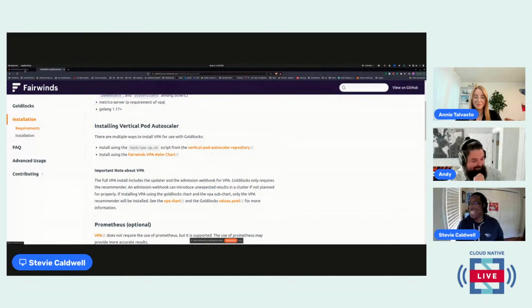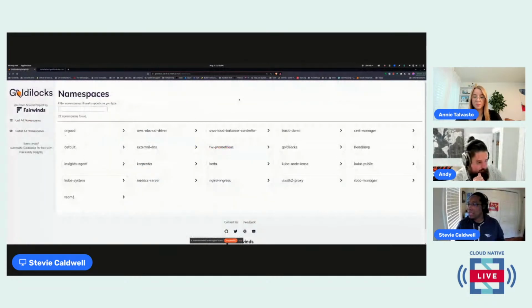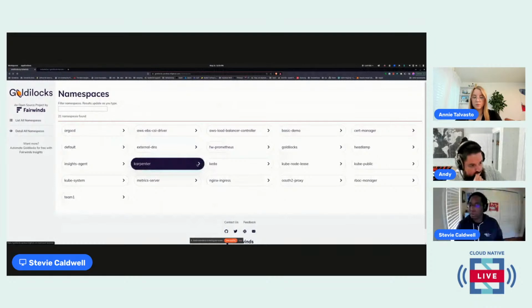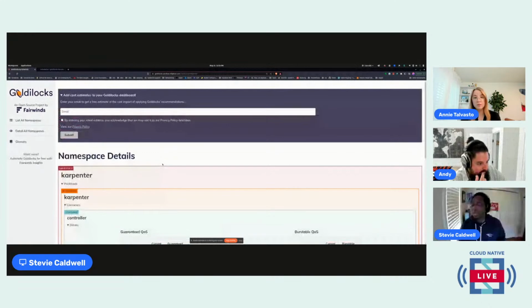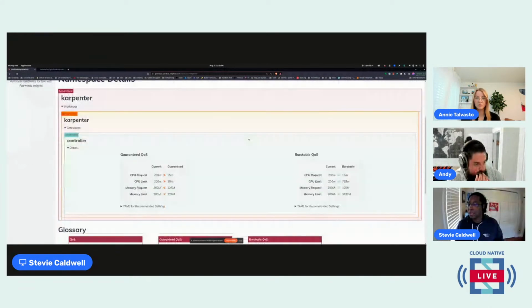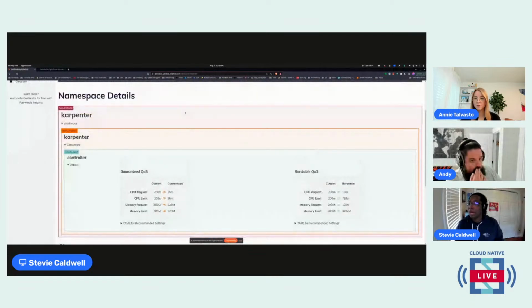So this is what our dashboard looks like, right? We set up Goldilocks, we set an ingress in front of it, we're hitting it here, and these are all the namespaces that are in our cluster. These are all the namespaces for which Goldilocks has created VPAs for the workloads that live in them. So if we click on Carpenter, because, as you saw, I'd manually labeled Carpenter in a previous run through, here it shows you the details about Carpenter.